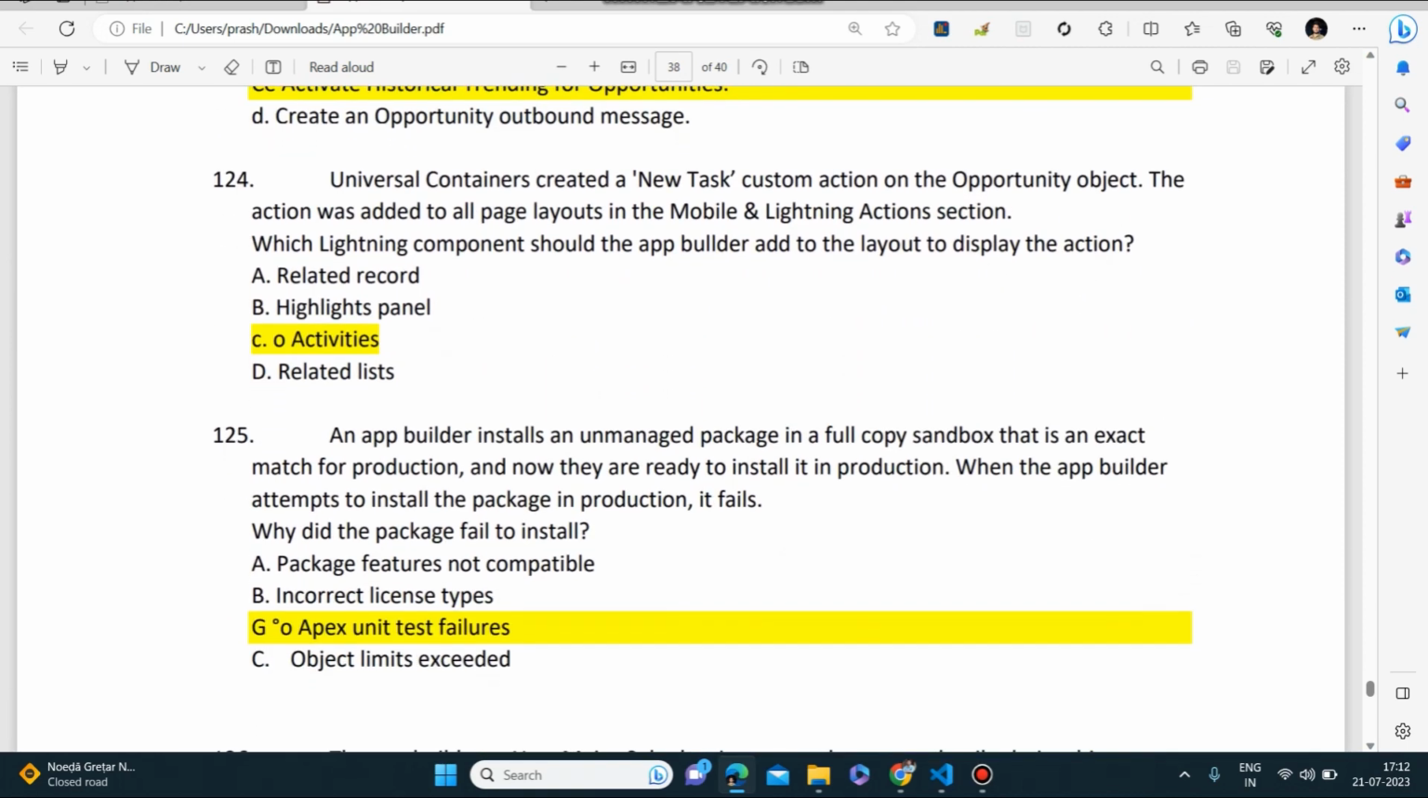Next question. Universal Containers created a new task custom action on the opportunity object. The action was added to all page layouts in the Mobile and Lightning Actions section. Which Lightning component should the app builder add to the layout to display the action? The answer to this is Activities.